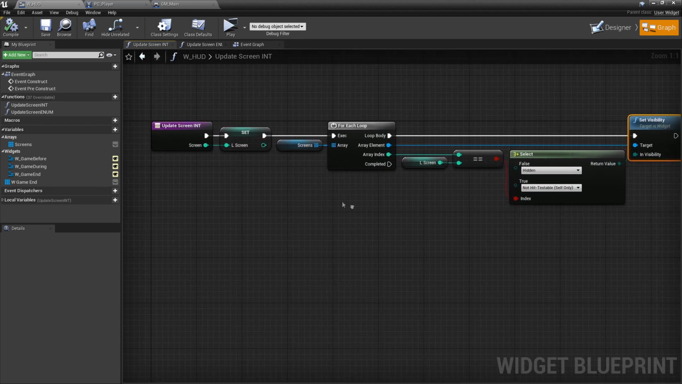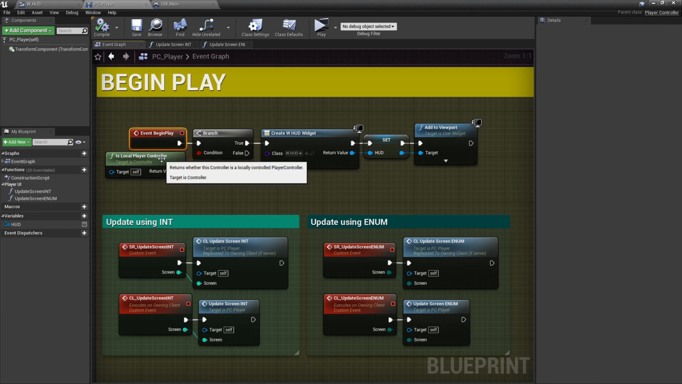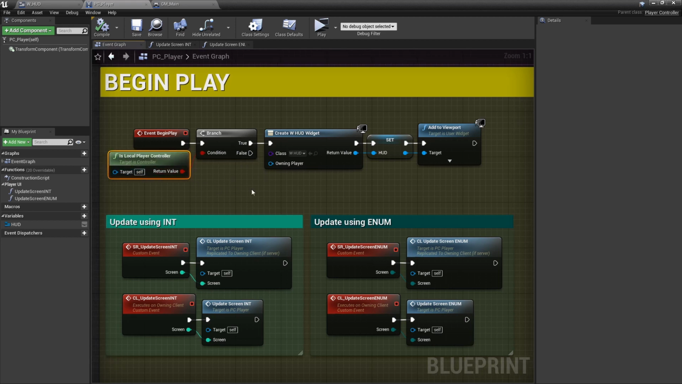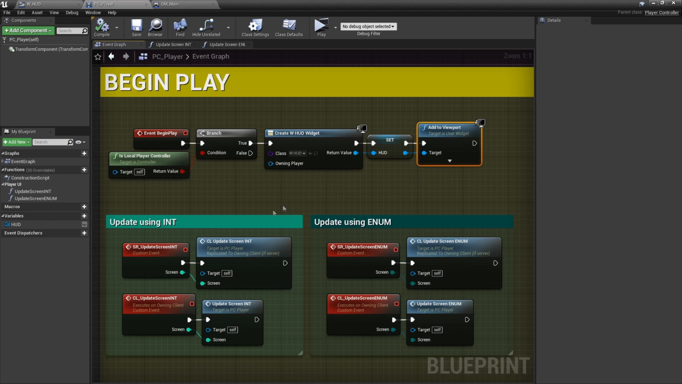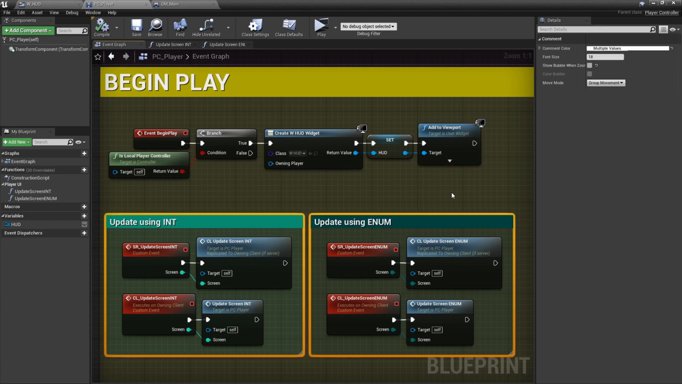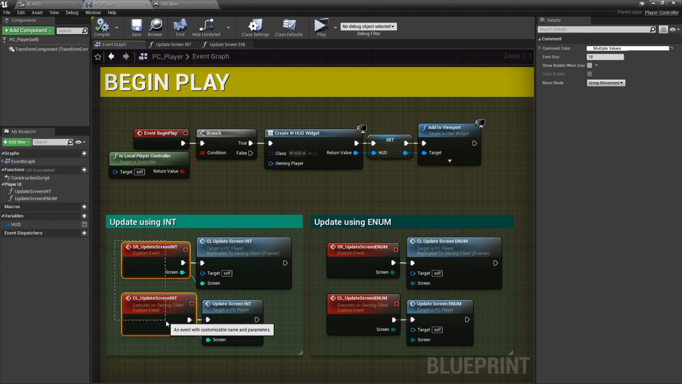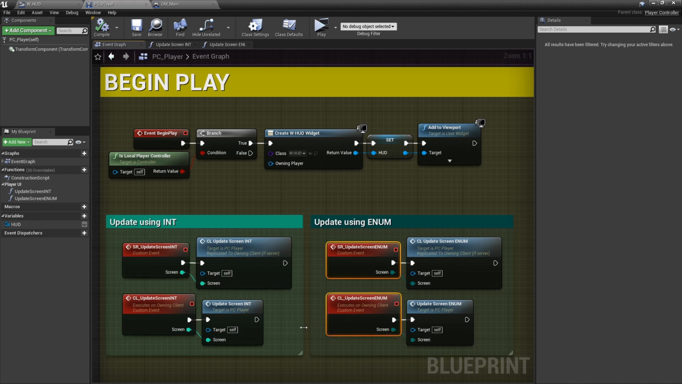Otherwise, if it doesn't match, it's hidden. In our player controller on event begin play, we're checking to make sure that it's a local player controller, meaning this is actually a player, whether it's a host or a client doesn't matter. As long as it's a human, create a HUD widget, store it as a variable, and add it to the player's viewport. Down here, we've got two sets of events for each variation of the functions, but you're only going to need two of these depending on which way you go, obviously.